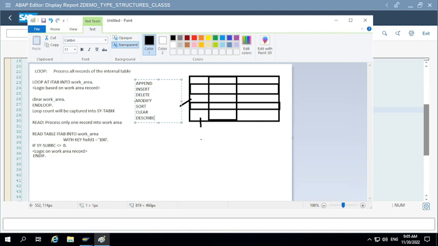Yes, sir. And you know loop. What is loop statement? Moving all the records from the internal table to the work area, but not all at once. Moving records one by one. Okay. One record after another.